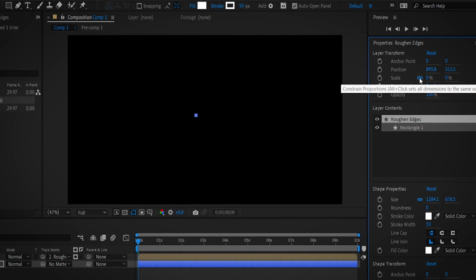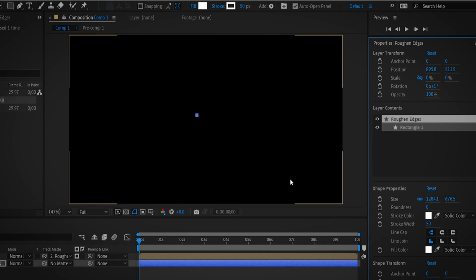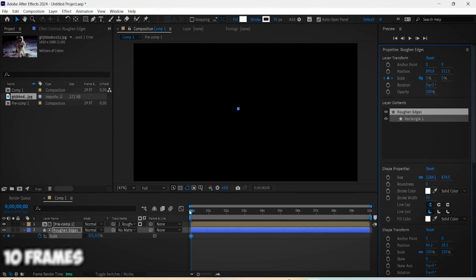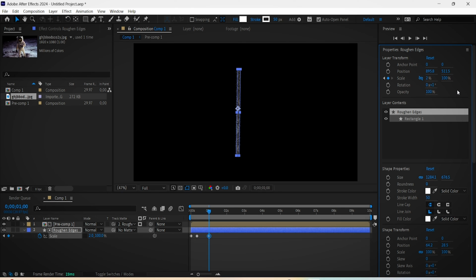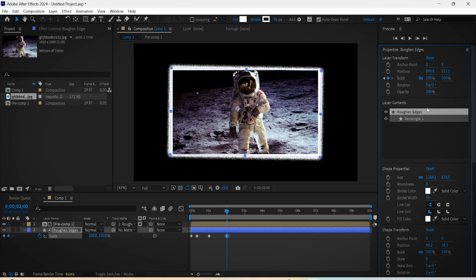Click on this button that says Constrain Proportions and keyframe the start position. Go 10 frames forward and change the setting to the right to 10%, and this one to 2%. Now go 20 frames forward and change the setting to 100%. And then go 30 frames forward this time and change the setting to 100%. Ease these keyframes in by selecting them and hitting F9 on the keyboard.